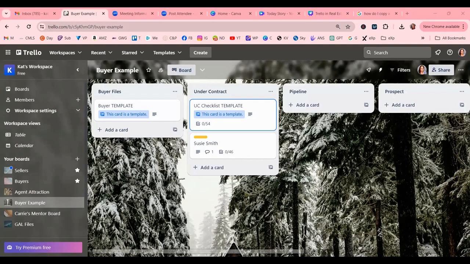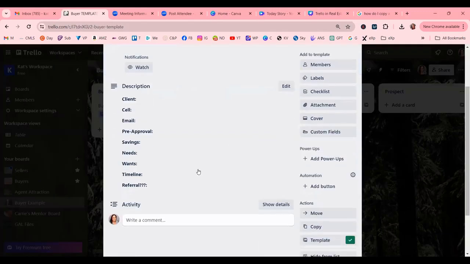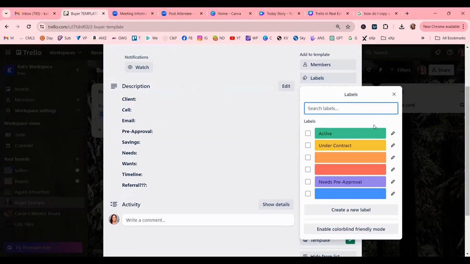So here is my buyer's example board. So I have a buyer template. So anytime I get a new buyer, just like with sellers, everything is the same. Buyer files, I have my initial buyer template. And then I would, of course, label it. So we have active, under contract, or needs pre-approval. Oh, I guess coming back to the seller, that doesn't need pre-approval. It would have been pre-listing.